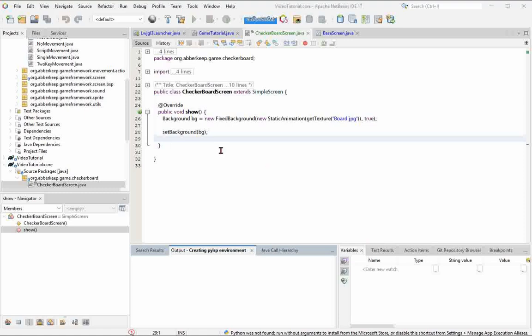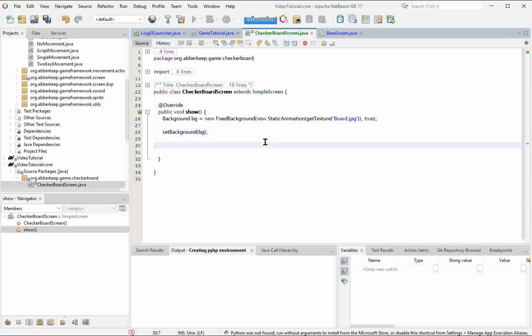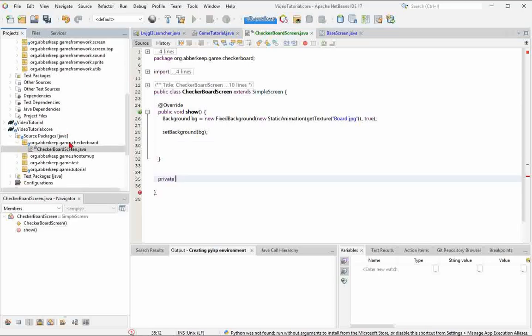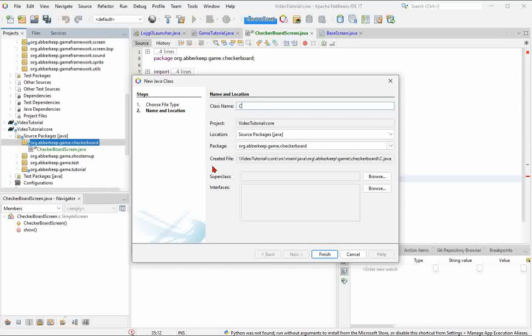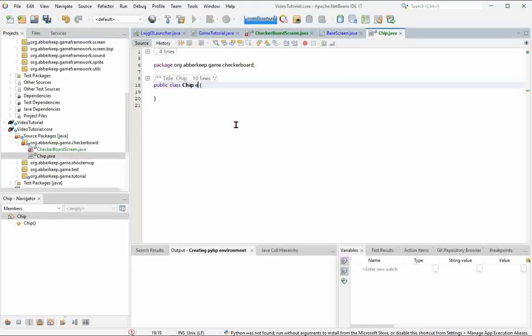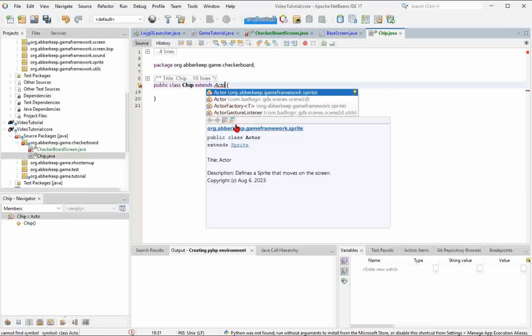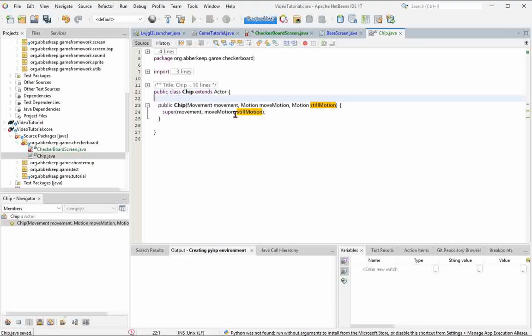Now we're going to get into layers, but first let's start by making our checker pieces. So we'll need to create not a chip, but a checker. Yeah, I like the name of chip better. Our chip is just going to extend actor. And then we've got our chip with our movement, move motion, and still motion.